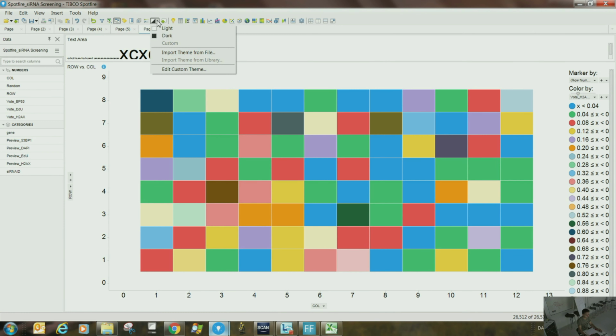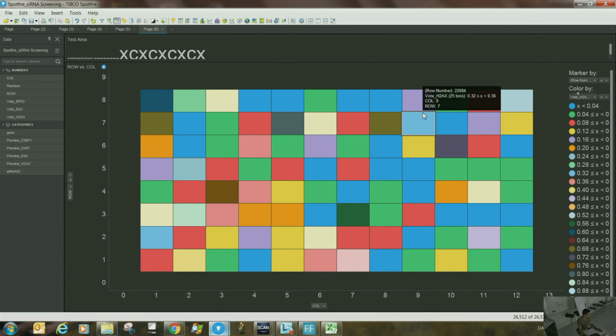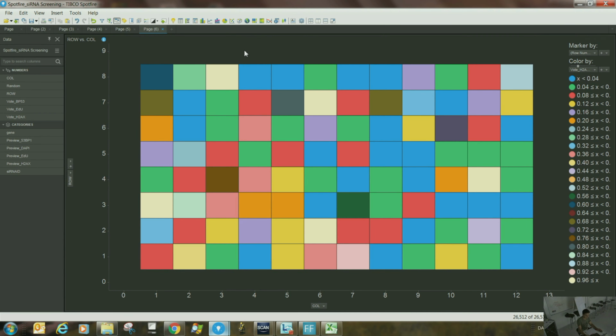By the way, you can change the background color, okay? So by default, it's a light color, but you can go to dark color. Everything is fine. Just delete this text stuff. Let's go to box plot.